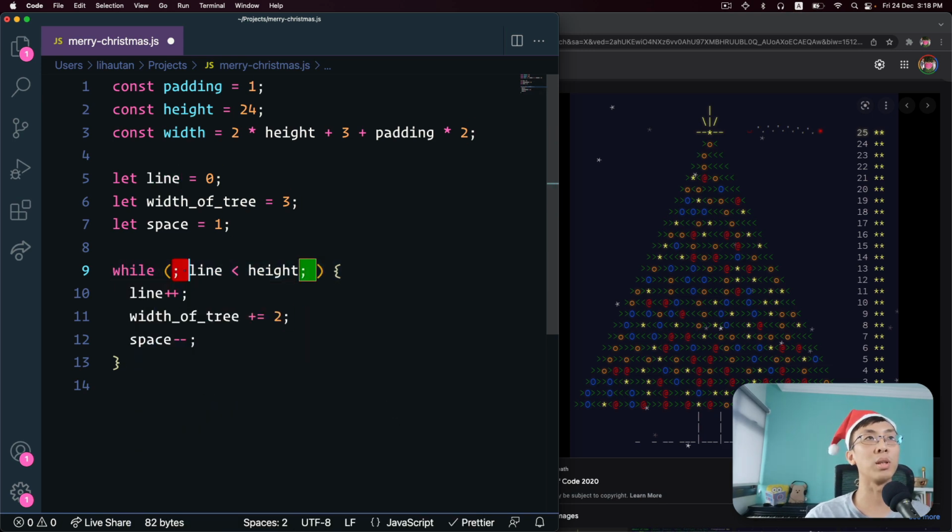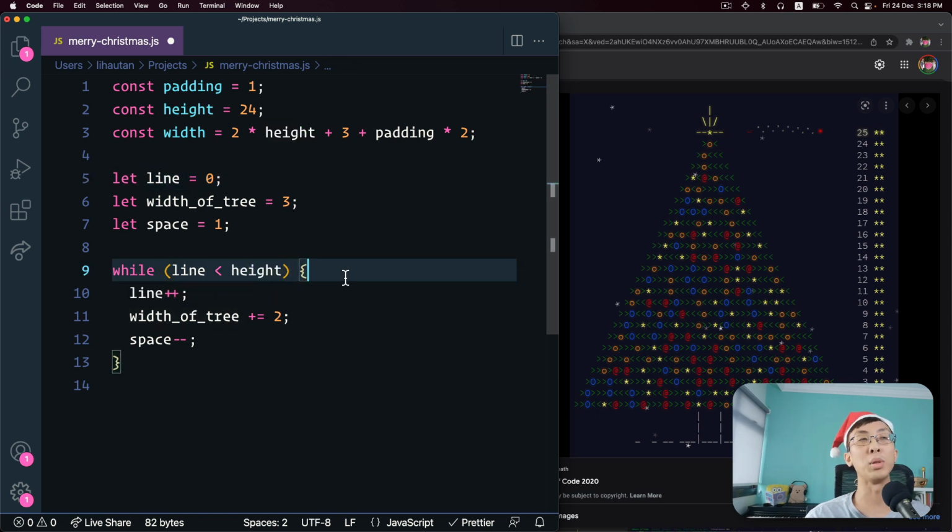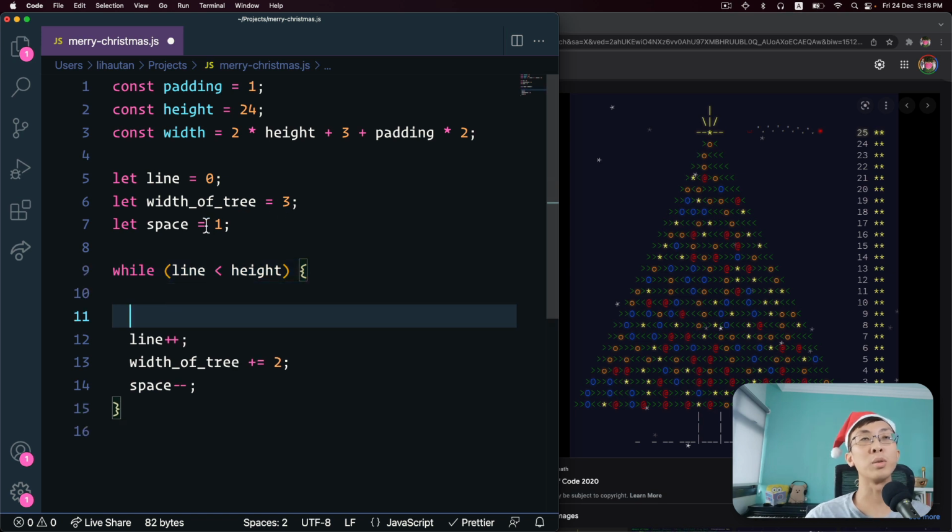So we can replace this with a while loop, because this is just a condition. While the line is less than the height, we're going to print from line 0 all the way to line height 24. Less than, okay? So we need to figure out the space.